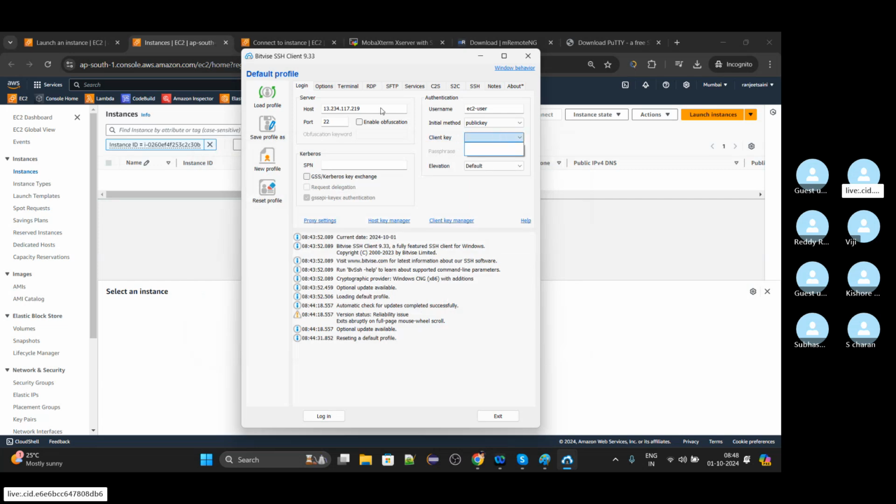What I did, I passed the host name, host IP, port I have passed, username I have passed. Till this part, anyone have doubt? Host I have passed, port I have passed, username I have passed it. Fine. Then I have to choose what way you want to connect it: via password, via password plus KBDI, or with any other approach. So I would say I want to connect it via public key.